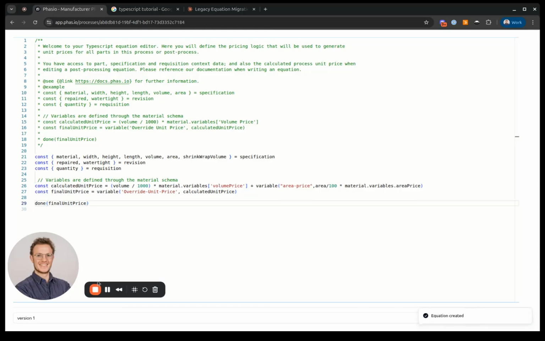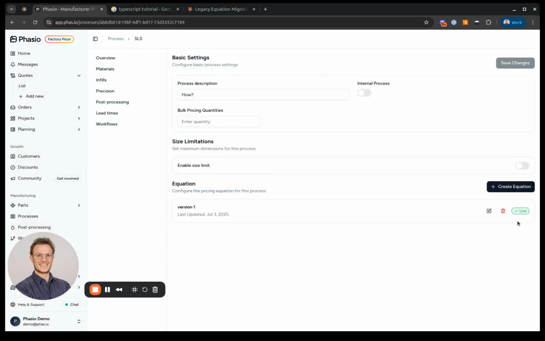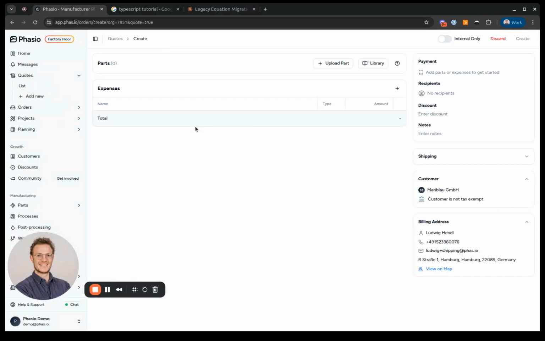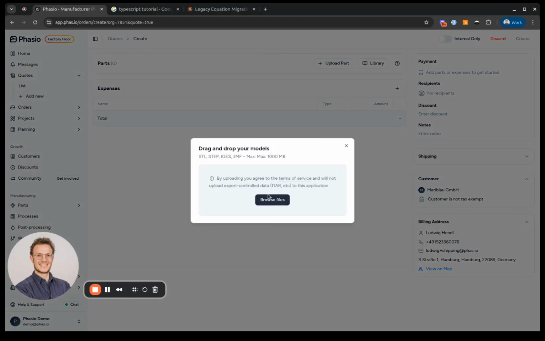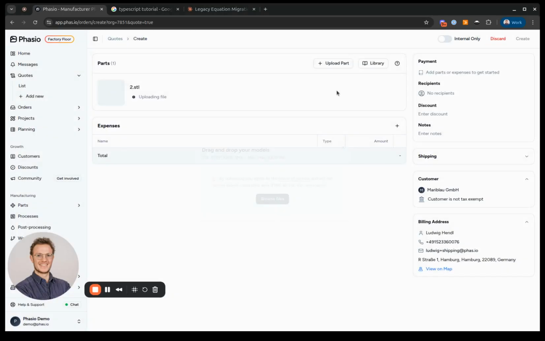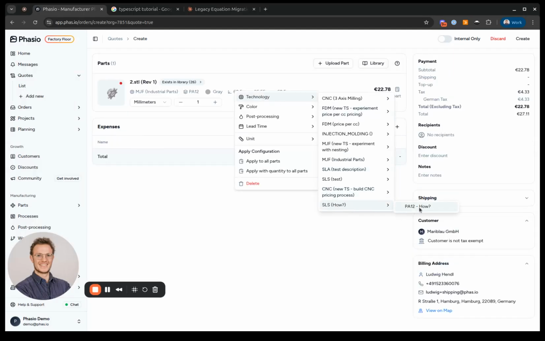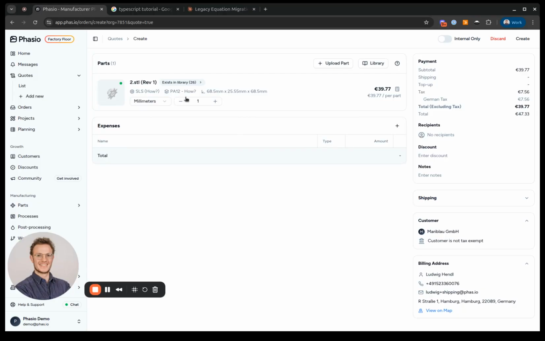I hit save. And once this is saved, I can go out of this view, hit cancel here, and you see this equation is marked as live, so it will be available. And you can have multiple equations down here as well, and always choose the one that should be live. But I'm going to choose a customer now. I will go ahead and upload a part. And then I'm going to choose the correct technology, which is our SLS and the material PA12.